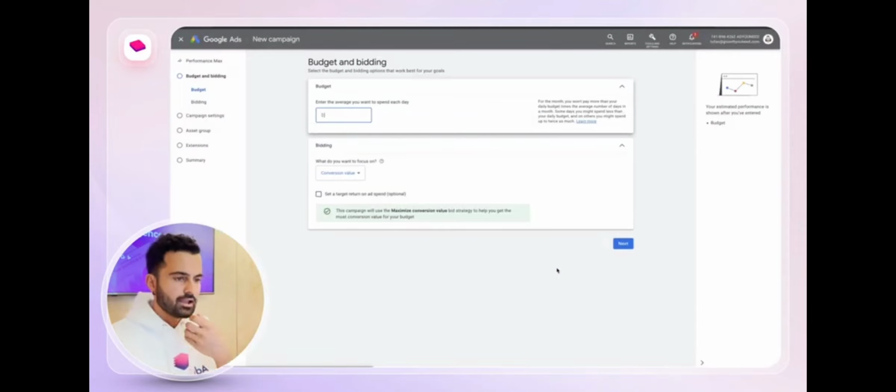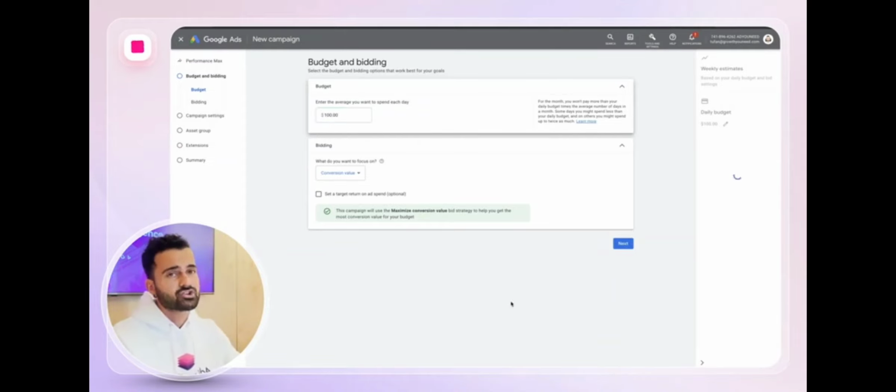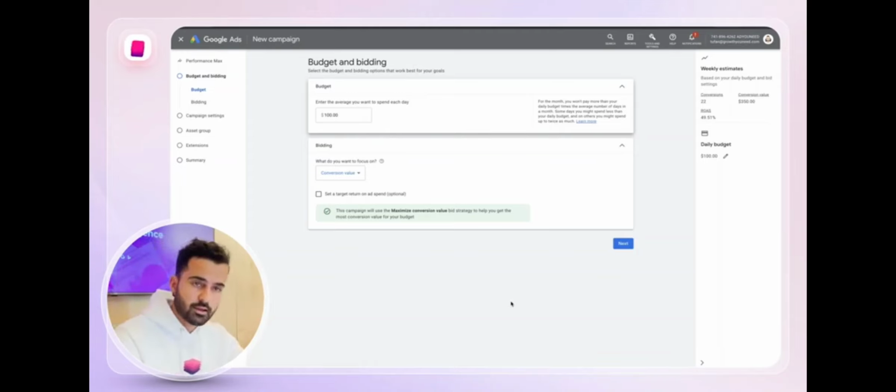So the first thing you're going to do is the budget. Let's say we're going to put $100. As you know, Google Performance Max, as I mentioned, is going to create hundreds of variations. The higher the budget, the more data the campaigns get, the faster it's going to optimize. So if you want to test Performance Max campaigns with $3, $5, or $10 a day, it's going to take a long time before you really see the value of Performance Max. So I definitely recommend that you test it with a proper budget.